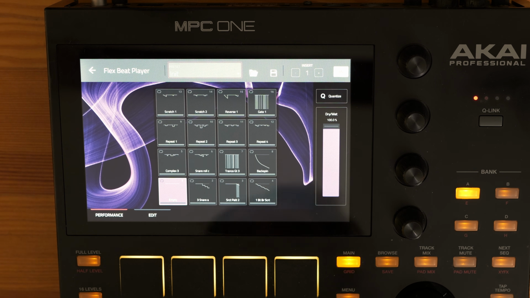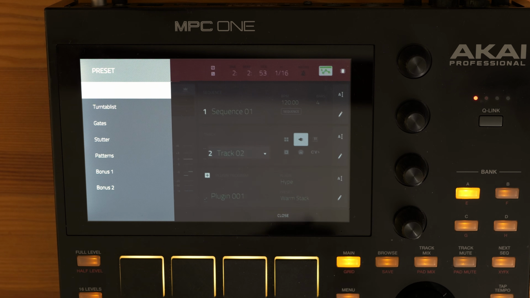Now, there are a lot of different effects inside of Flex Beat. To go through each one, we don't have time in this video, but we will go through the list of presets and take a look at how they're organized. So when you put Flex Beat on your MPC, you have a general idea of where to find what you're looking for. Now, at the very top, we do have a couple of presets.